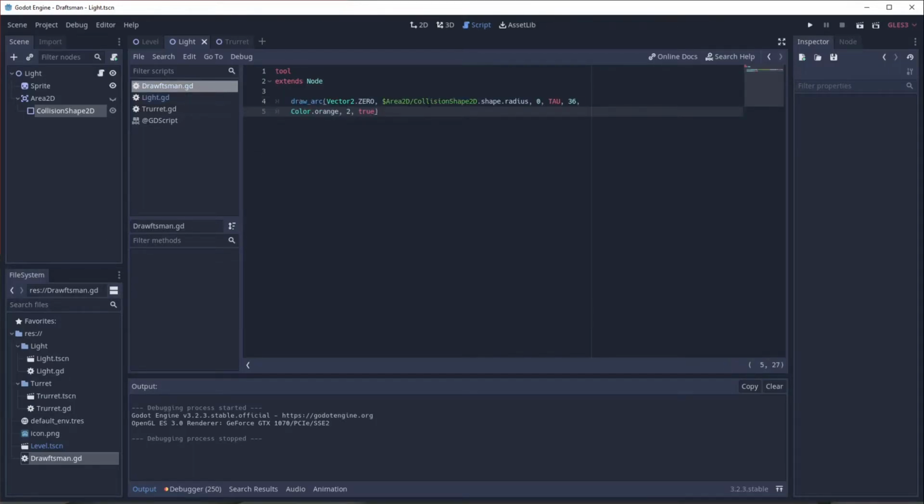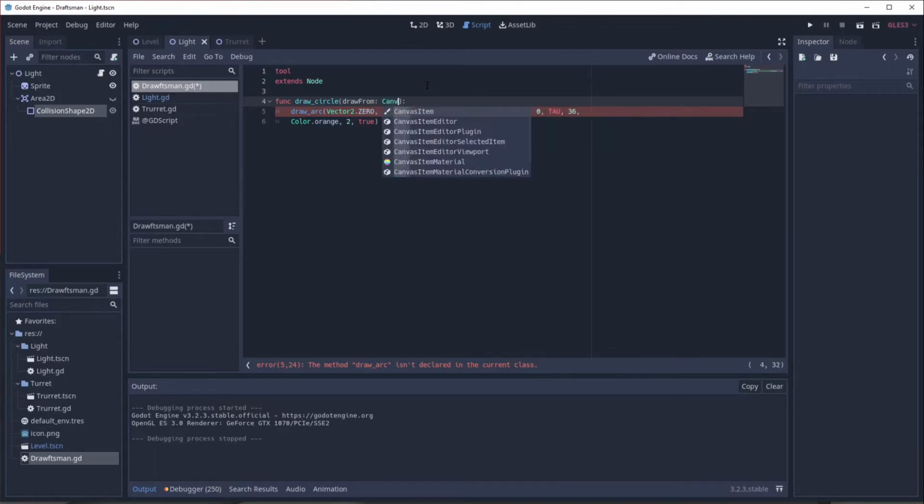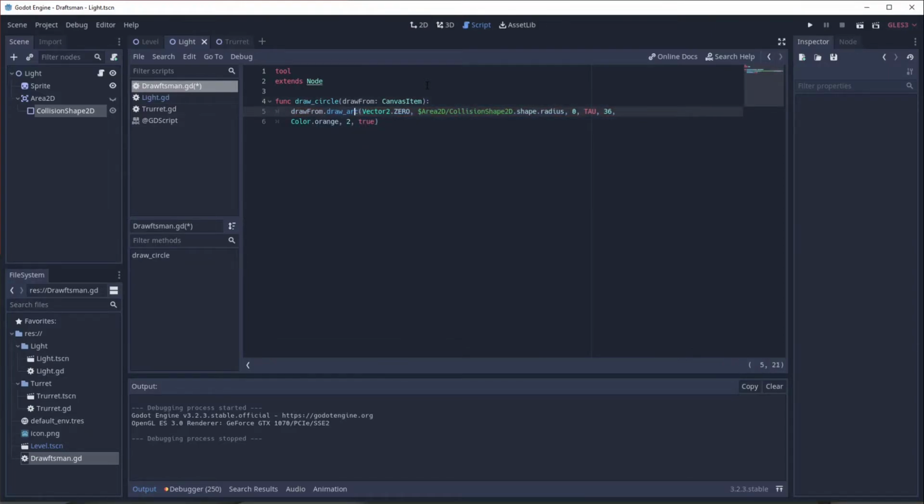Now let's first try it and unite this draw arc. Copy it from the light, put it in Draftsman, draw circle. Now the thing is, our Draftsman is a node, and it cannot draw. It's not a canvas item. So in the draw circle, we want to say draw from parameter, that is a canvas item, and we want to say draw from dot draw arc. Now this canvas item can draw.